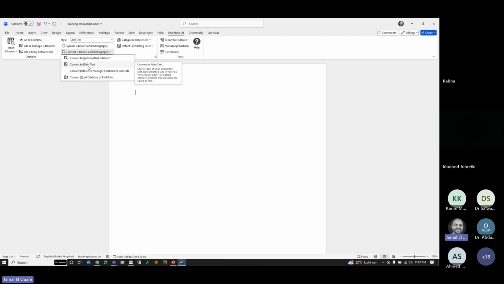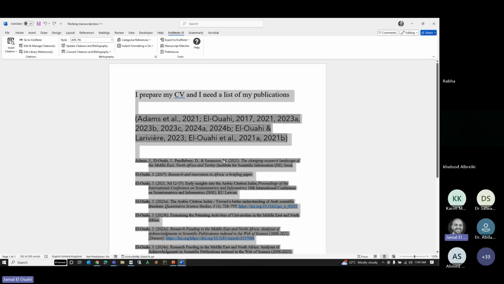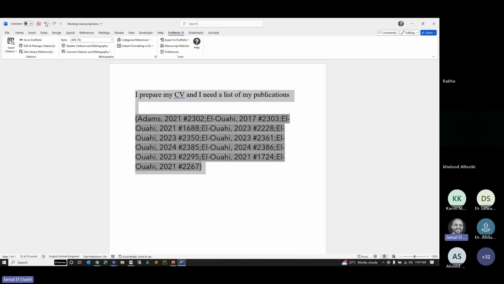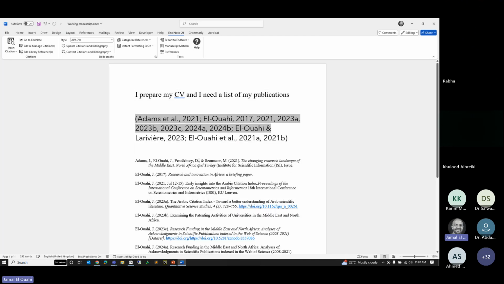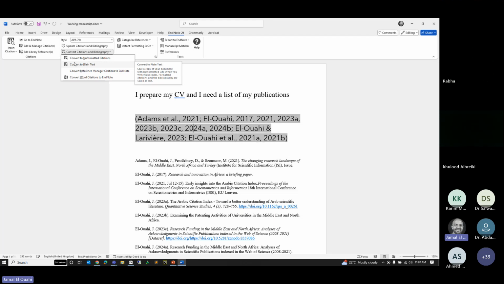Because you break the links to the references, right? So as you can see here, the links are still there, but if I convert to plain text, I just broke that link. Might not be an issue depending on the style that you used. What I recommend is that you don't do the conversion to plain text until the manuscript is complete.